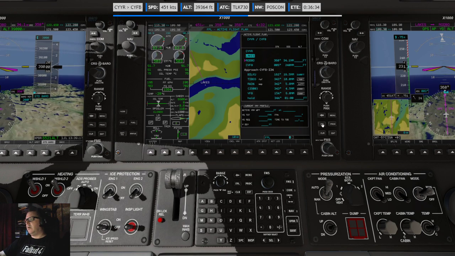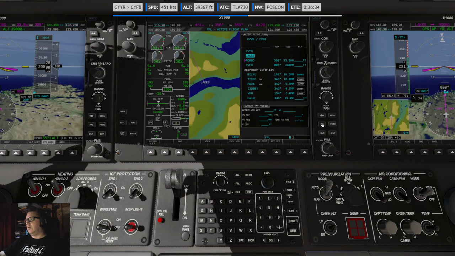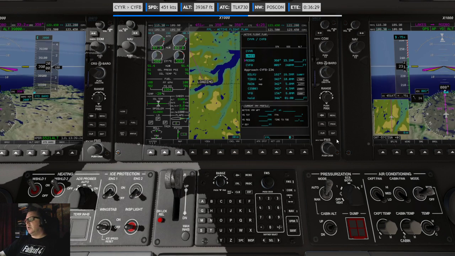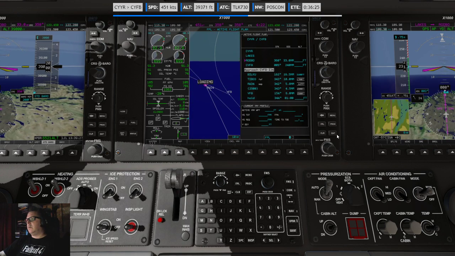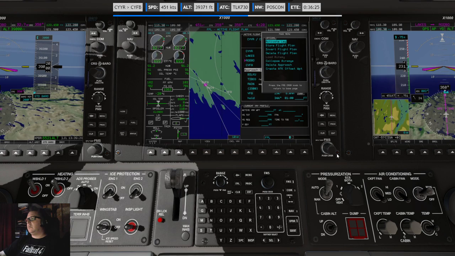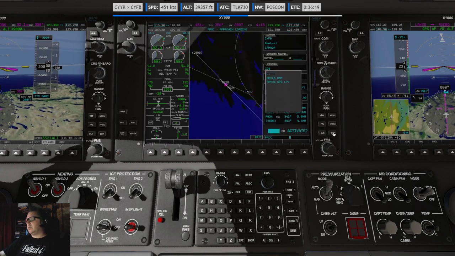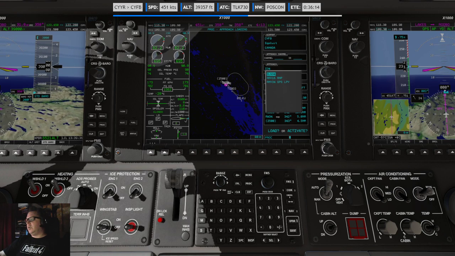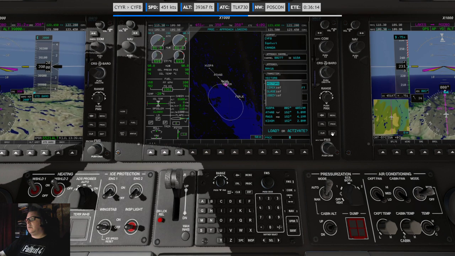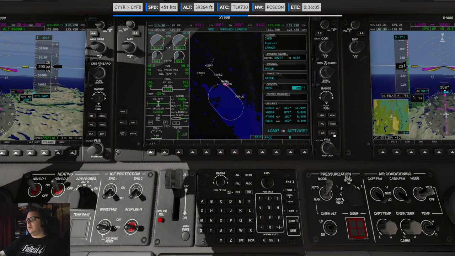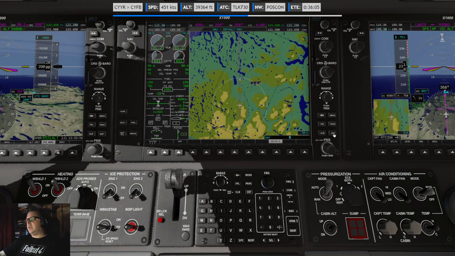So, got a bit of time, but yeah, I'm gonna change the approach. Whoops. Go here. Go menu. No. Clear. Go procedure. Select approach. And we're gonna do the RNP from Circ.